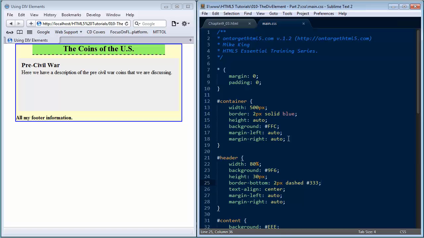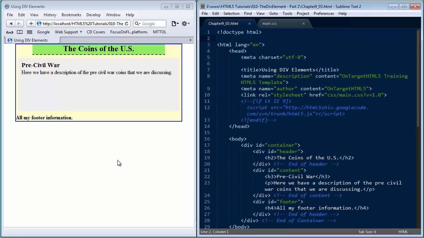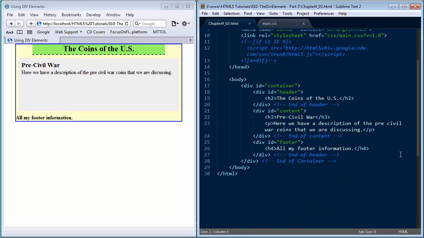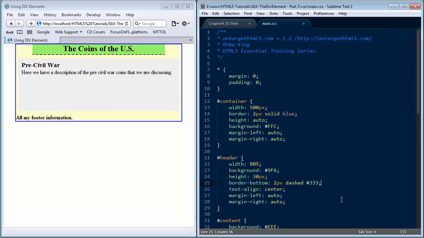So the first thing we want to do is finish up based on what we were just talking about. Let's finish up doing our footer. I'm going to cover a couple of new things in the footer that we didn't discuss in the previous tutorial. But let's finish formatting that using our div ID footer. Let's go into our main.css.